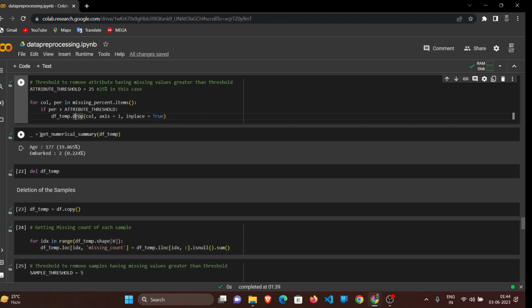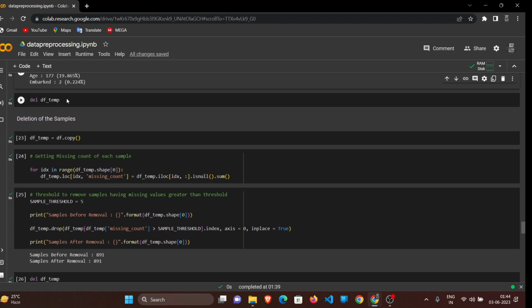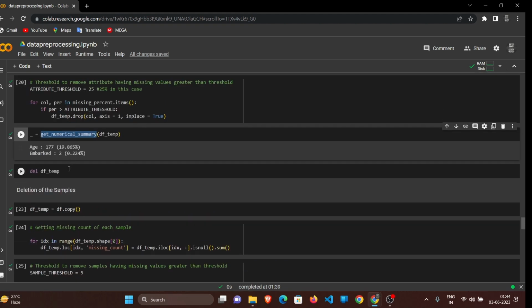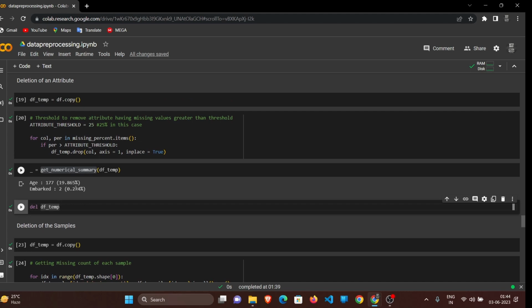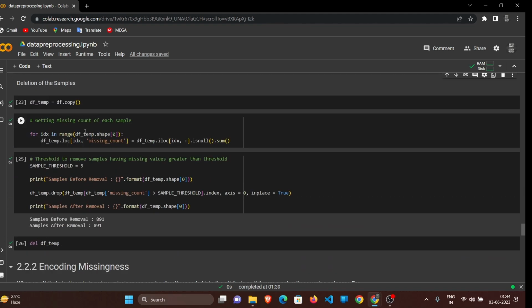Now we get the numerical summary by the get numerical summary function which we created in the previous lecture. Now we delete the temporary variable which we created. Here we haven't deleted any attribute because none of the attributes have more than 25% missing samples.